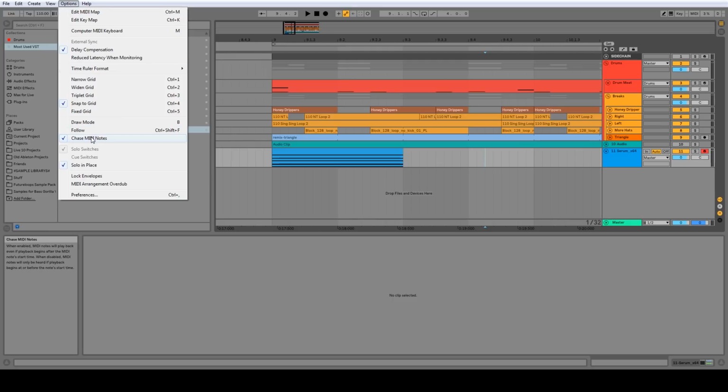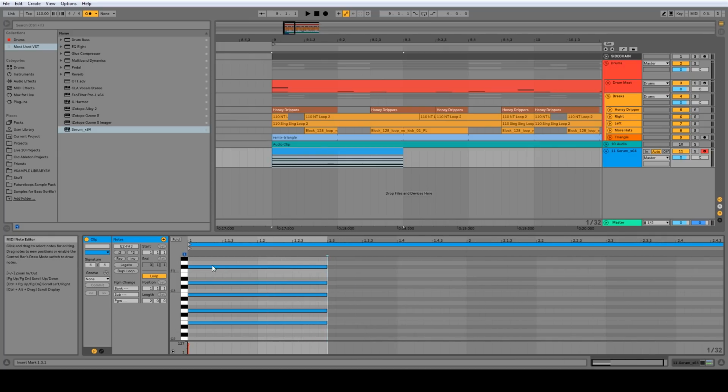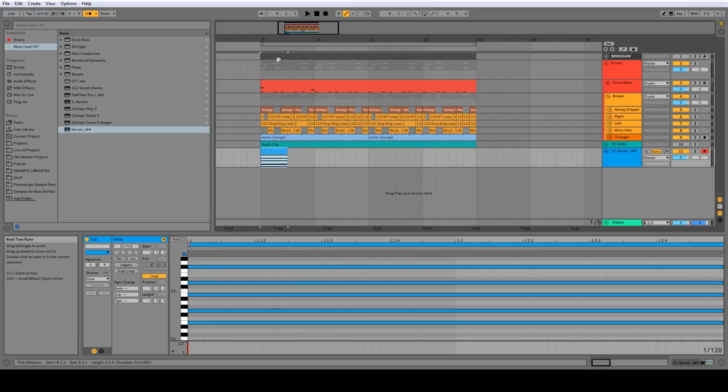In options, you can turn on chase MIDI notes, which is so cool. So I've got a MIDI clip here with a chord that starts exactly there, runs legato all the way across this MIDI clip. In Ableton 9, I'd always have to start the clip from here to be able to hear these MIDI notes. But now I can start in the middle and it still plays. You can see if I turn chase MIDI notes off, it doesn't play. So that's really cool. If you have a really long chord that just goes all the way across your section, you can listen to different parts of it without having to start from the beginning.